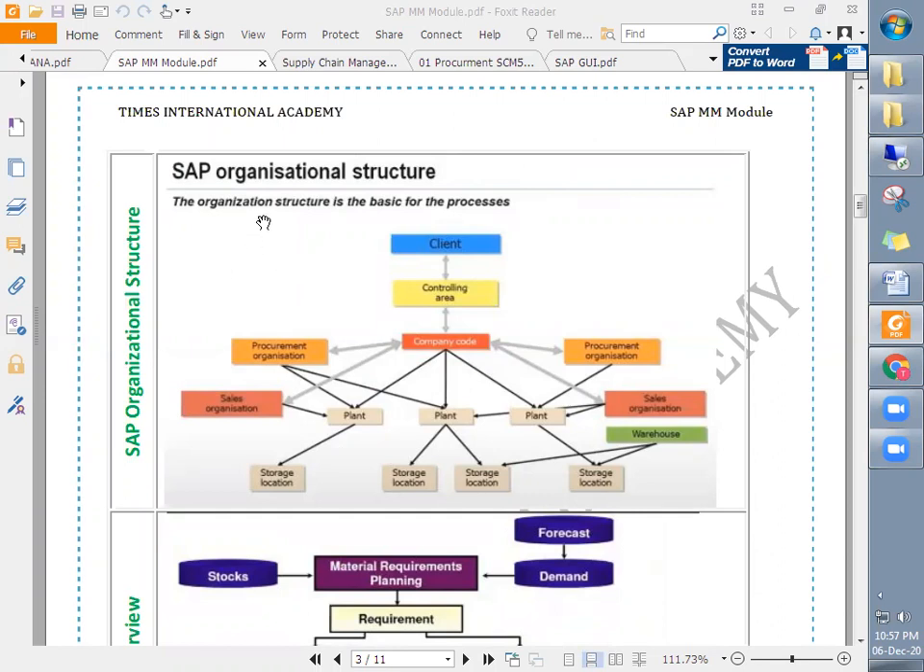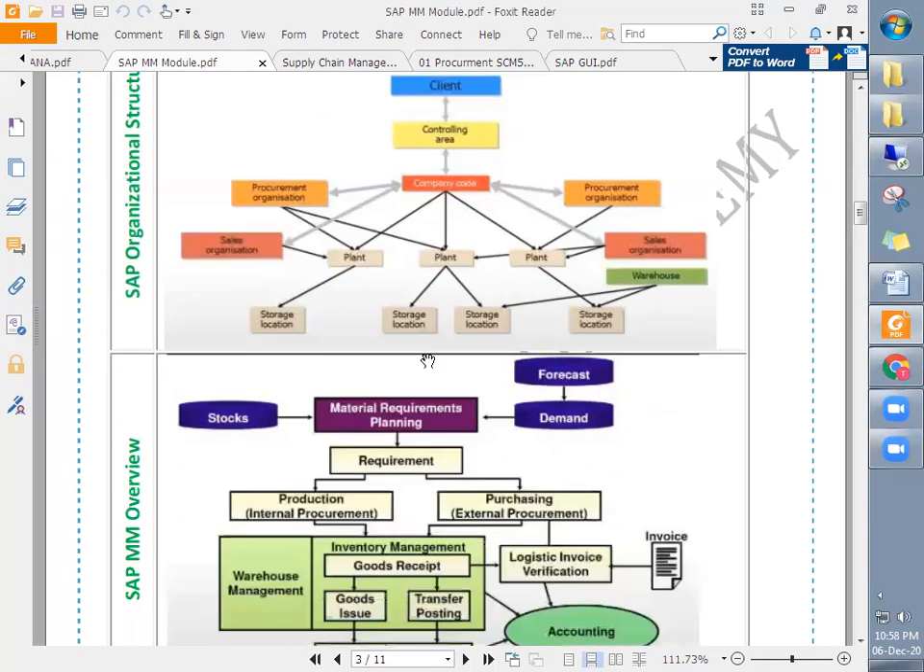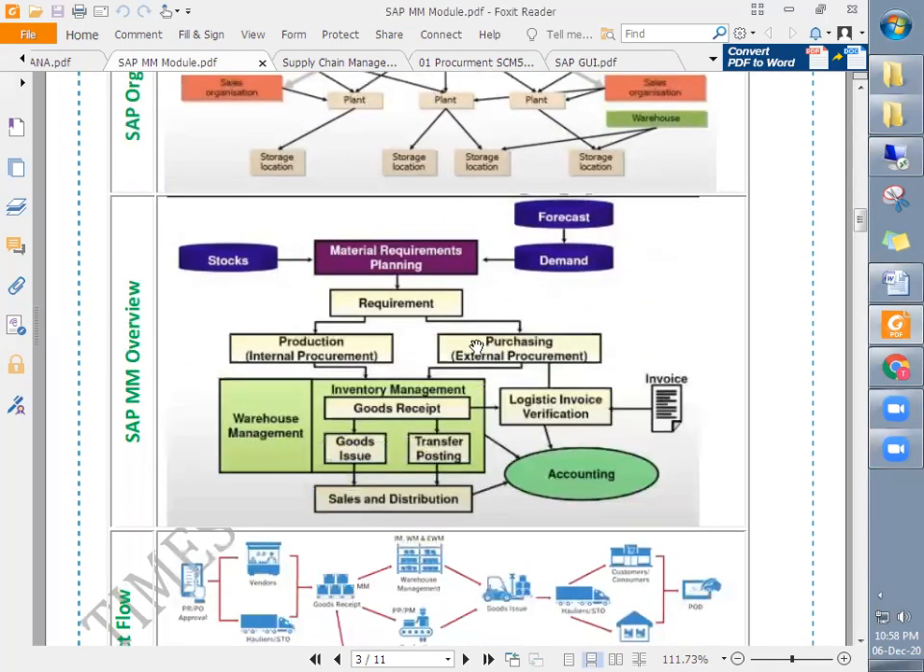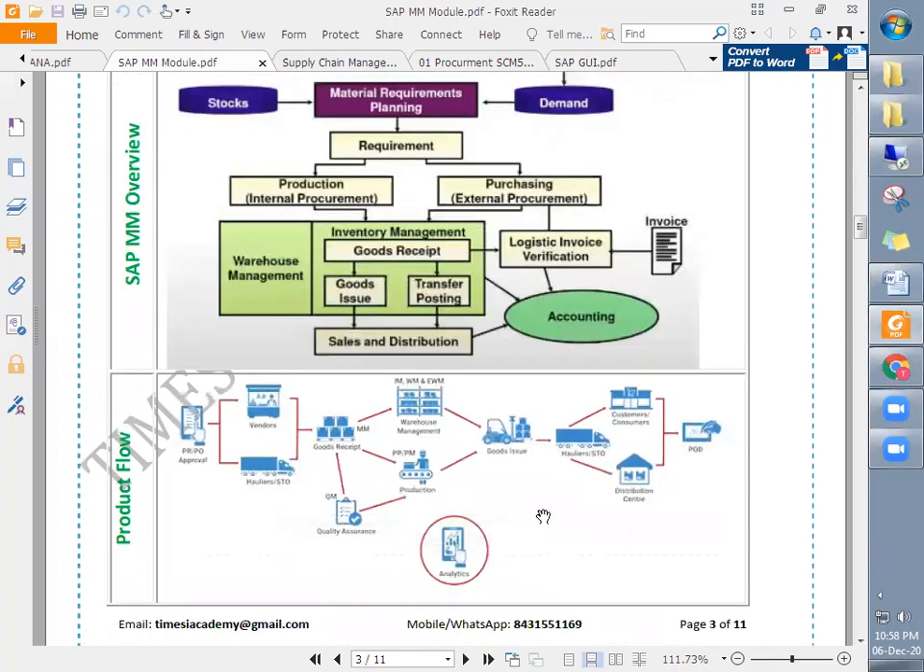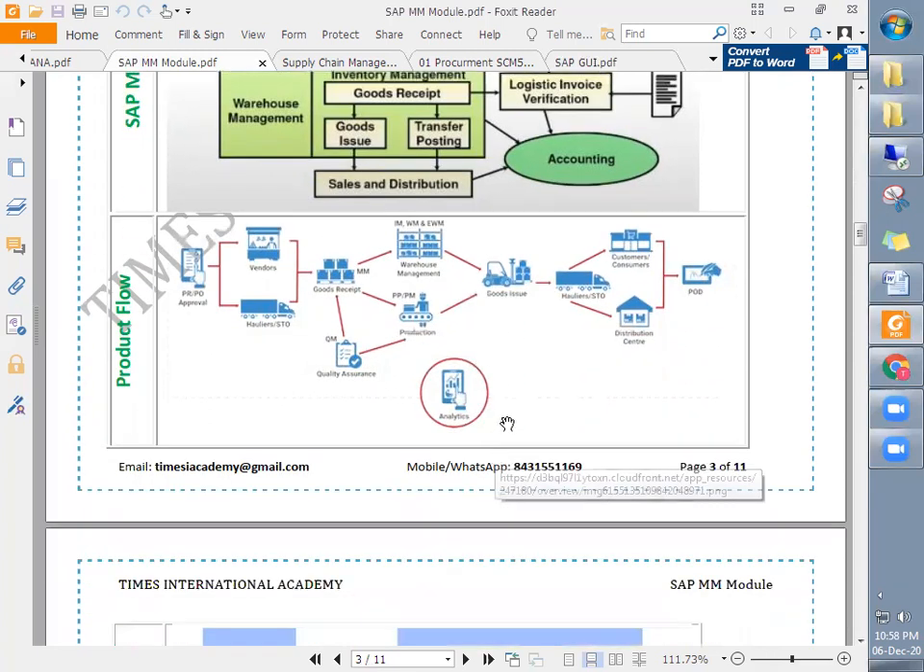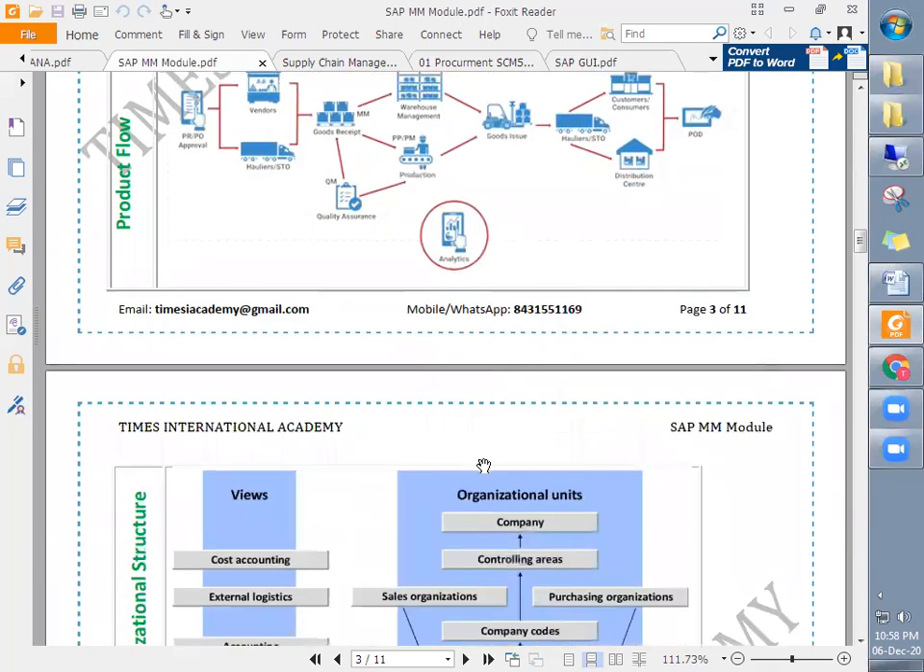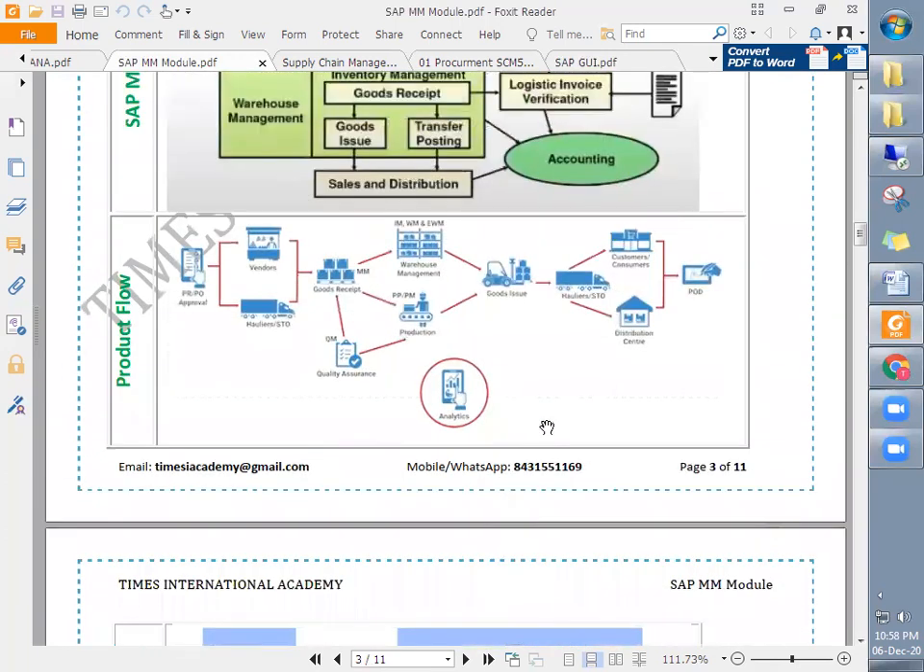So from the SAP functionality point of view, we will start with SAP enterprise structure, and then SAP organizational structure. We will see how the product and information flows within the supply chain. And then the supply chain department or the procurement department, how can they use this SAP MM to make their department more effective and efficient.